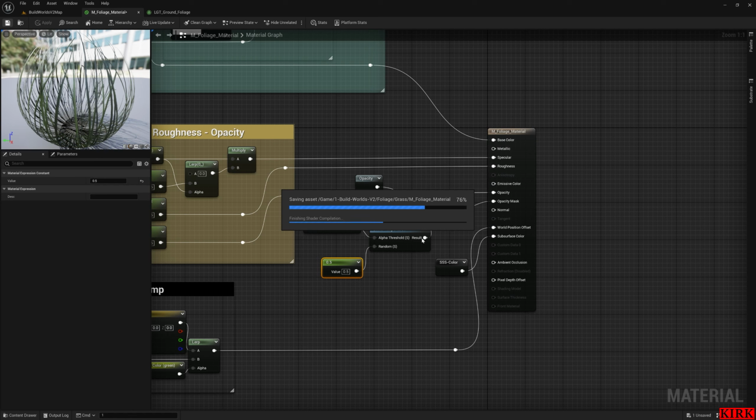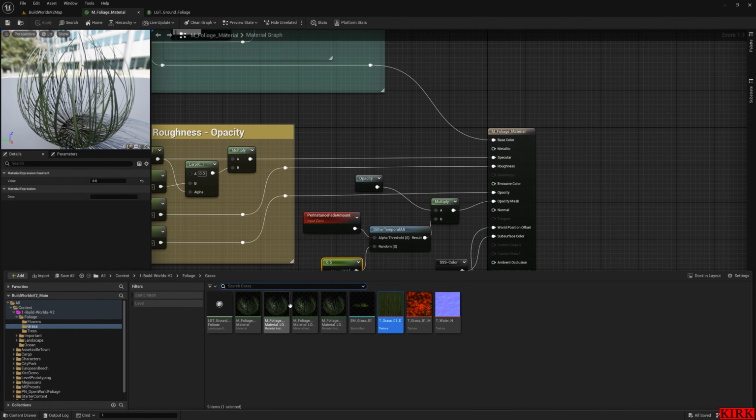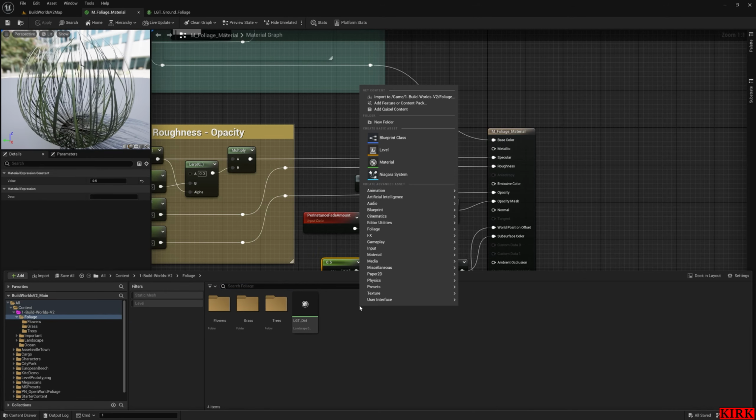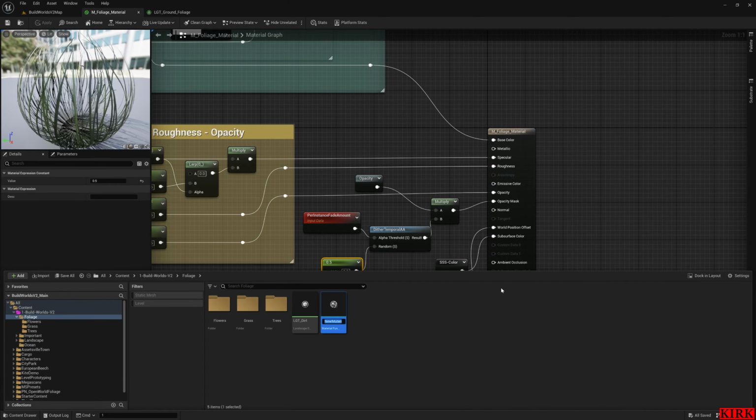foliage material. I mean, we could throw this into a function real quick. Just let this save. And then we'll get on with the transferring of these over. So my foliage material is here. I'll just create the function here. So I'm going to right click in here, go to material, material function. This could be MF underscore opacity fade.